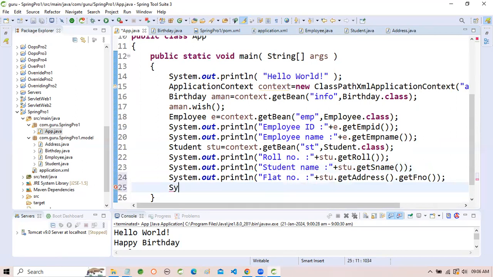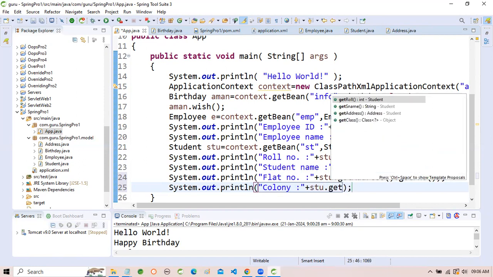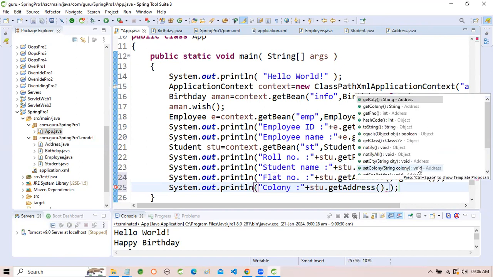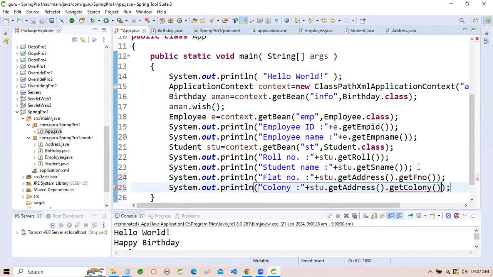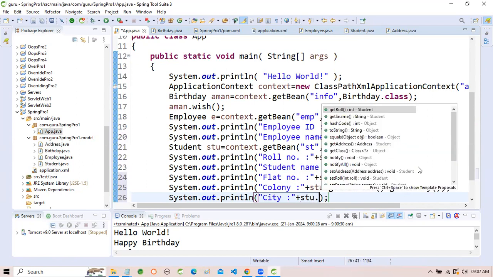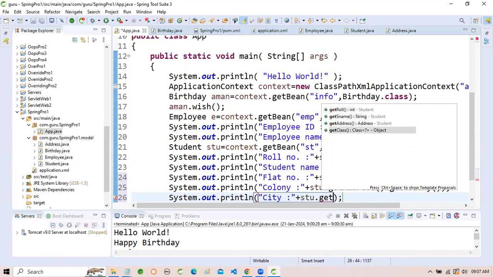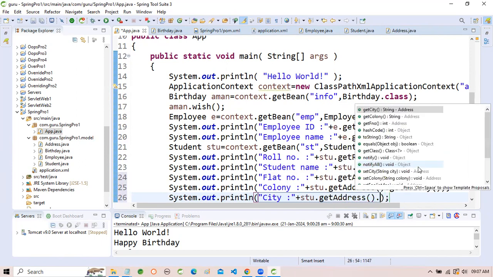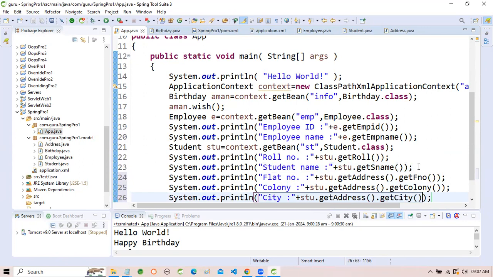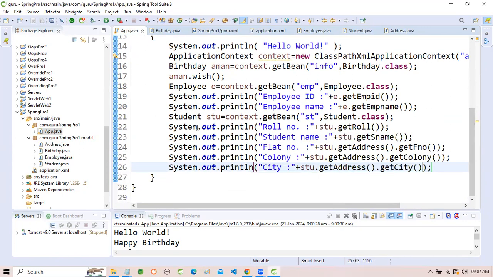Okay, colony plus stu dot get address dot get colony, city, get address dot get city. Now, again, we are going to execute this program.